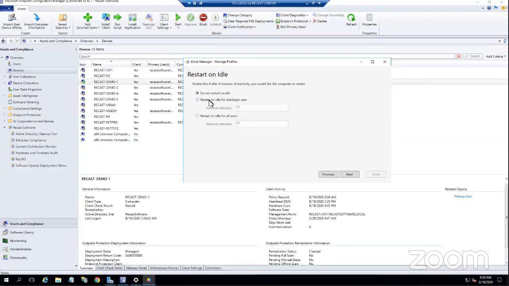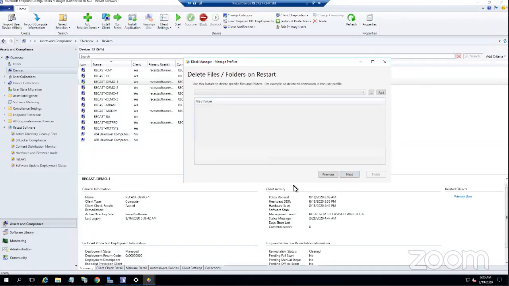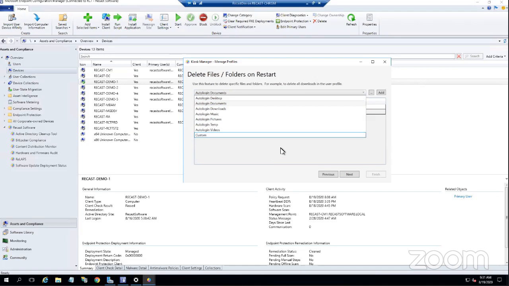And you can configure it to do only for that auto login user that we configured in the first screen, or you can do it for any user that logs into it if you're not using that auto login user. Similarly, you can delete files and folders on restarts. Again, this is about protecting the user as well as making sure that the device itself stays in a configured state, or a state that you want it configured in. So for example, you could delete the local temp folder of the auto login user, or the documents folder for that auto login user, or you can specify a custom path down here at the bottom as well.